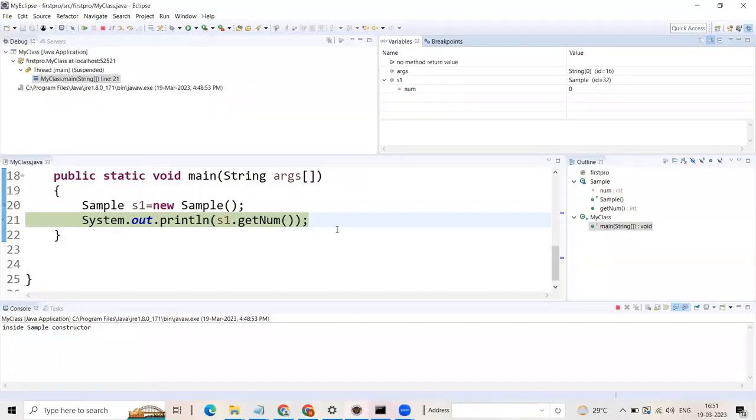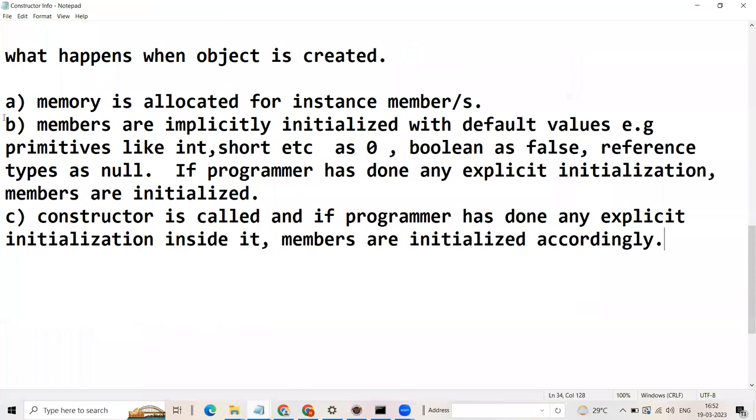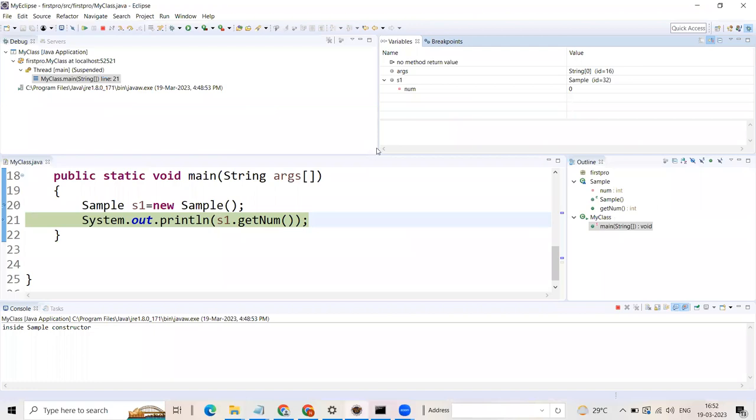So in this demo, what have we seen out of these three steps? Memory is allocated, we saw. Members are implicitly initialized, we saw. This is because we did not explicitly initialize num in the class. Constructor is called, we saw. But in the constructor, again, we did not initialize them. So now let's experiment some more things.